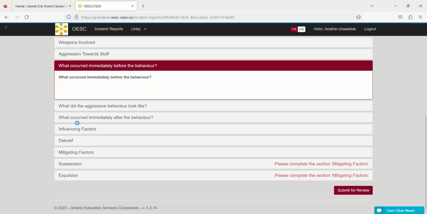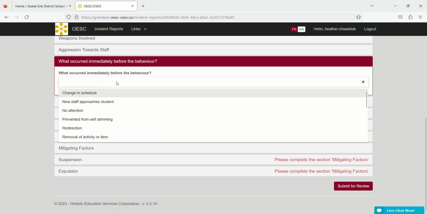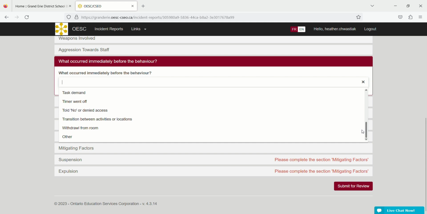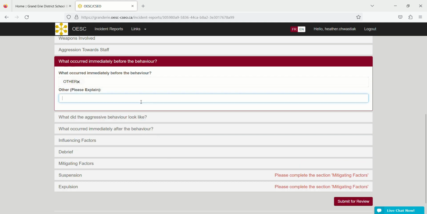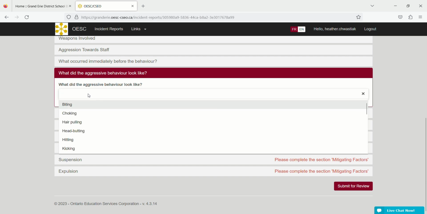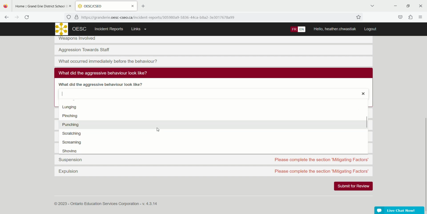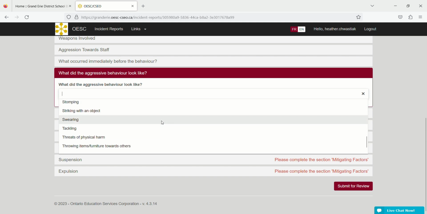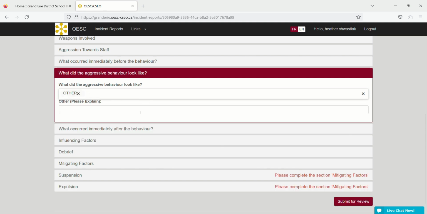And then you get to describe what occurred immediately before. It's a drop-down menu. And there's a couple of things on the list here that you could choose from. If you don't see something that fits, choose other. And you can describe something that may have happened before, what the aggressive behavior looked like. Again, there's a long list here. But if we go down to the very bottom, there's the option for other if you don't see what you're looking for on the list.